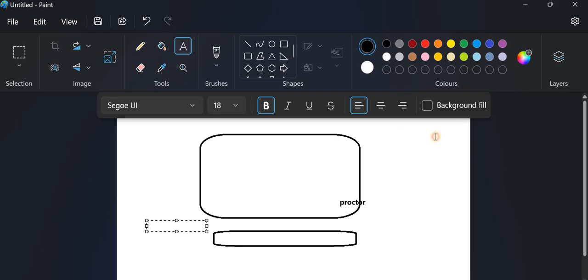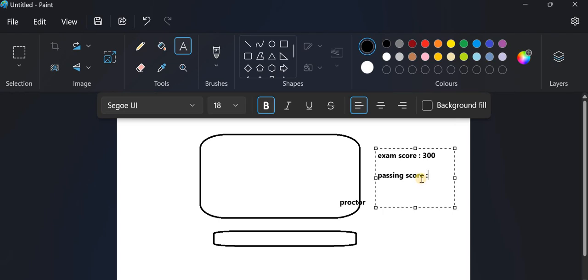And the exam score is out of 300. Let me write here. Exam score is of the 300 and the passing score is 210, and you will receive your results within an hour via your mail. So it's very easy. So I hope you all understood.